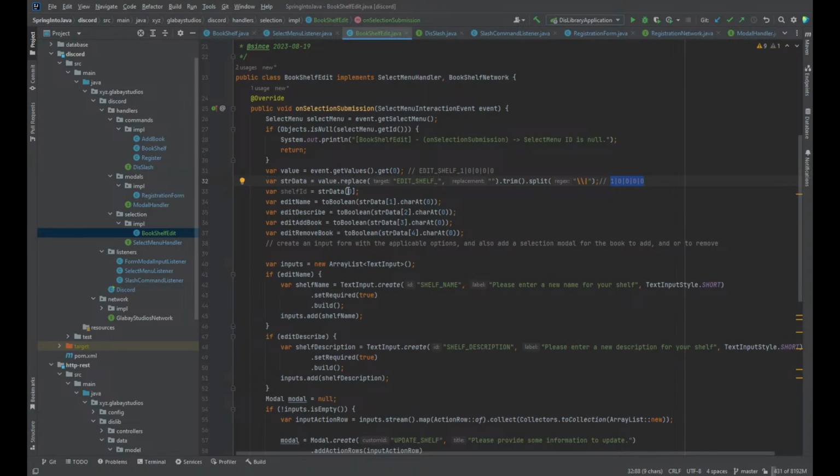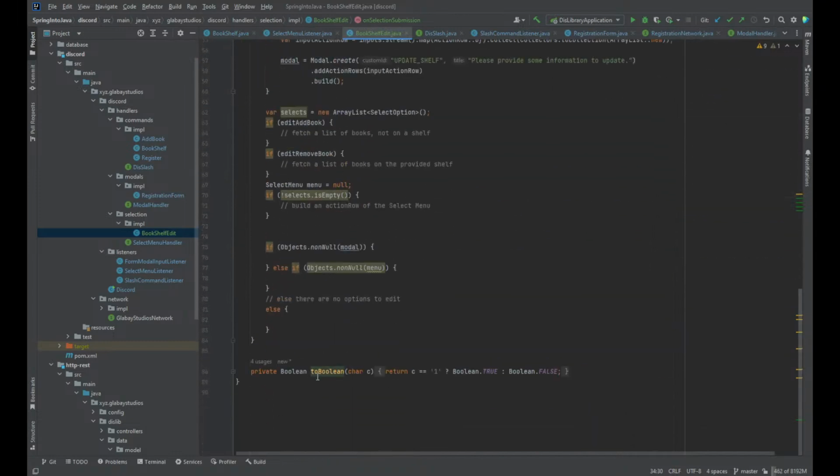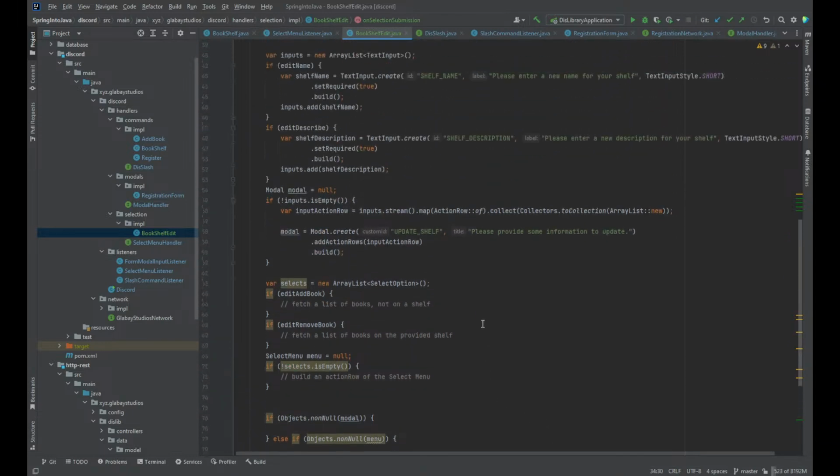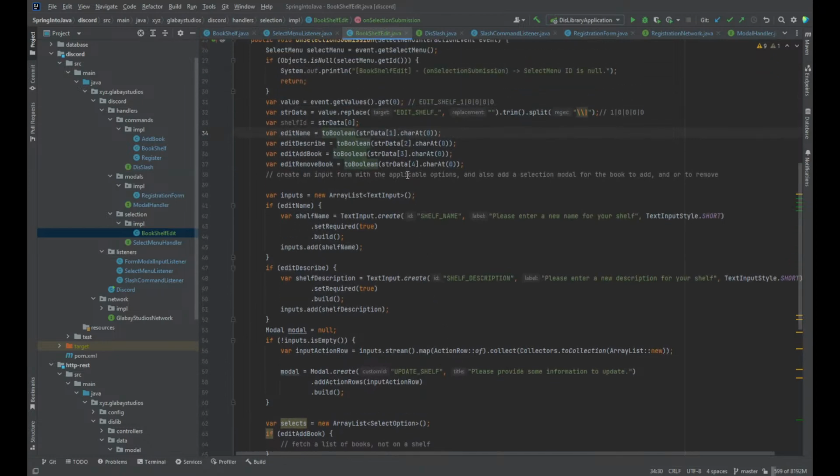take the shelf ID as the first index, and I created a helper method toBoolean down here which just takes in a character. If the character is 1, return true. If it's false, or if it's otherwise, return false. So if it's 1, then yes, we're looking to edit the name, we're looking to edit the description, yada yada yada.